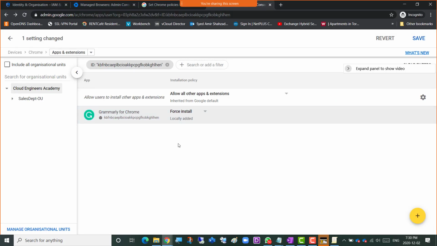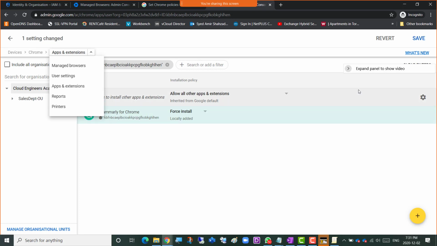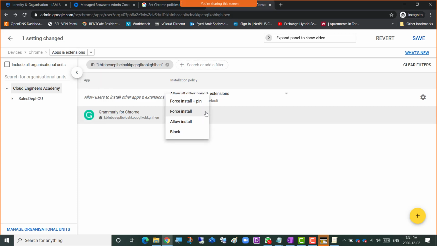So we get that there are so many user settings there. Apps and extensions is the area where, whatever the company allows, you can add those apps and extensions, and then simply force install, and you can remove. Suppose thousands of users are using some, and you can just block for all of them.